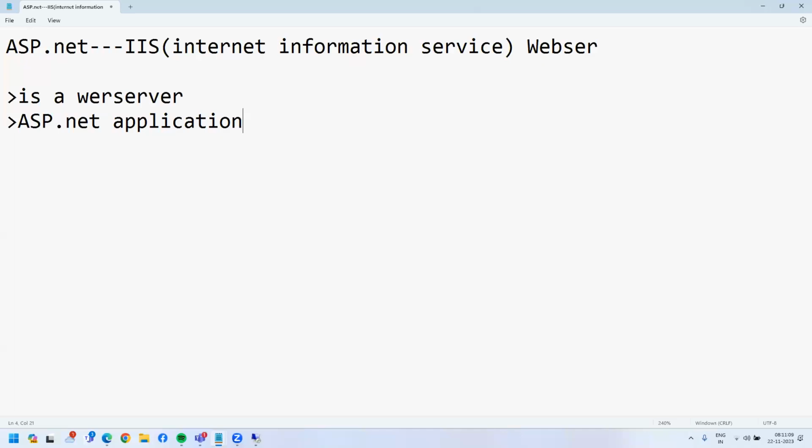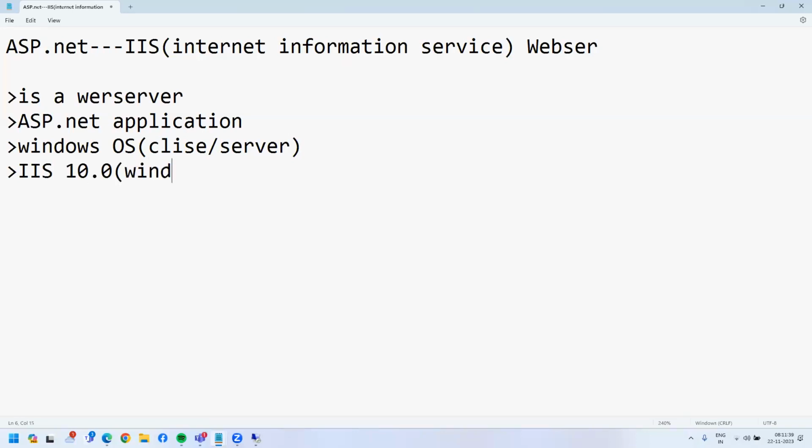By default, we get IIS along with the Windows operating system, whether it is a client-side OS or a server-side OS. The latest version of IIS in the market at present is 10.4. That we will get along with Windows Server 2022, guys.